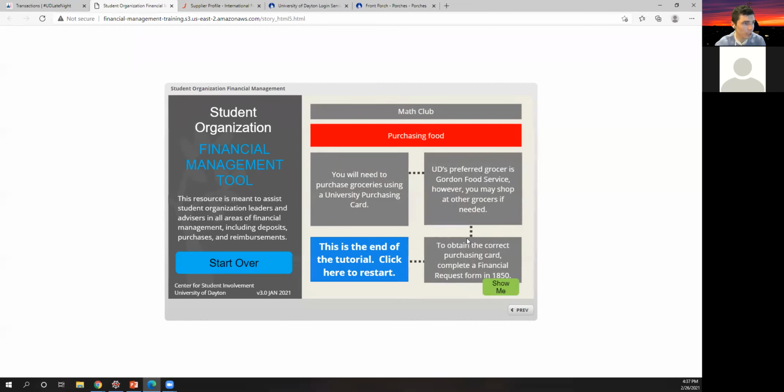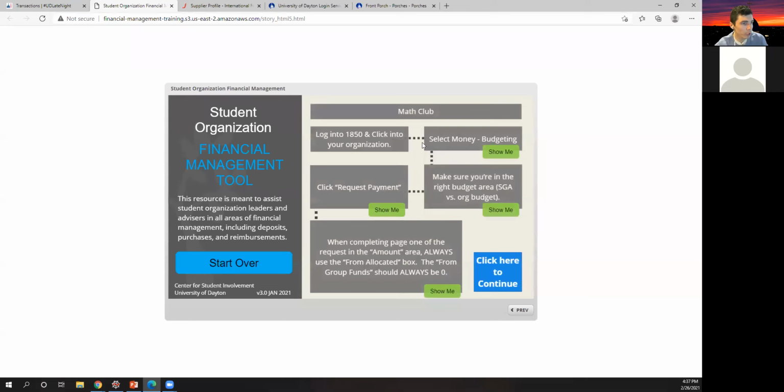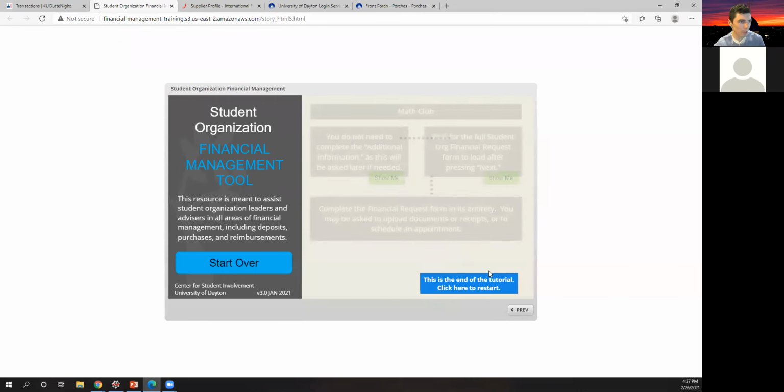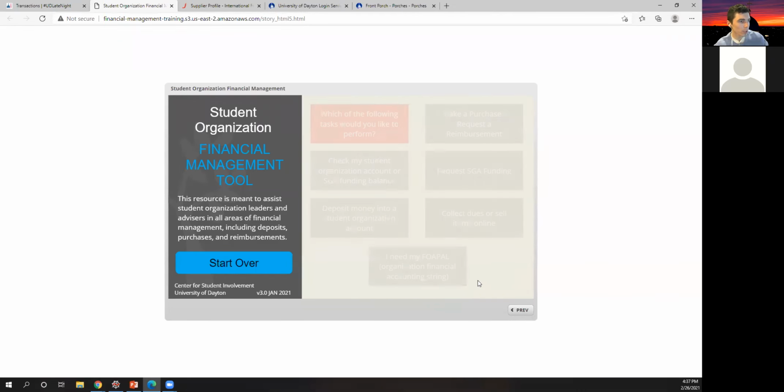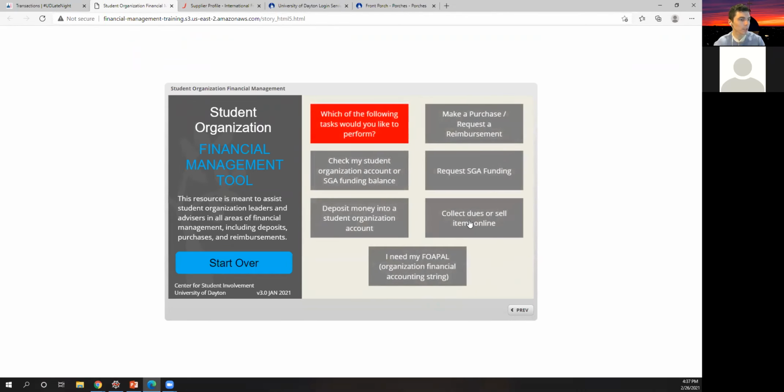So you would click on this. It would then tell you how to get the purchasing card like we talked about. And it walks you through the steps on here of request payment and going through there. Like I said, this is the tool where I would say 95% of the time it can walk you through exactly what you want to do. Just think about what you're entering and just take it step by step.